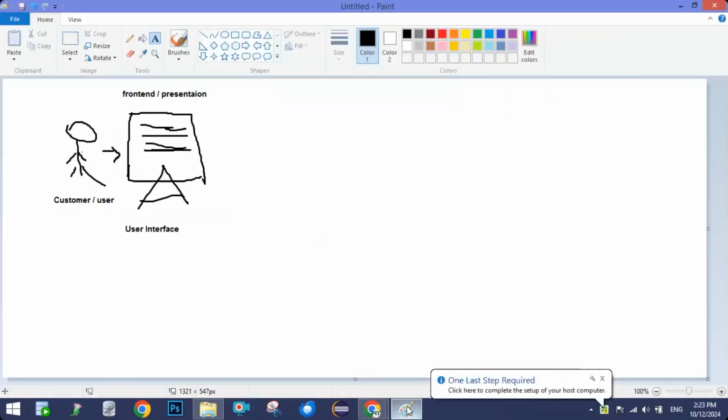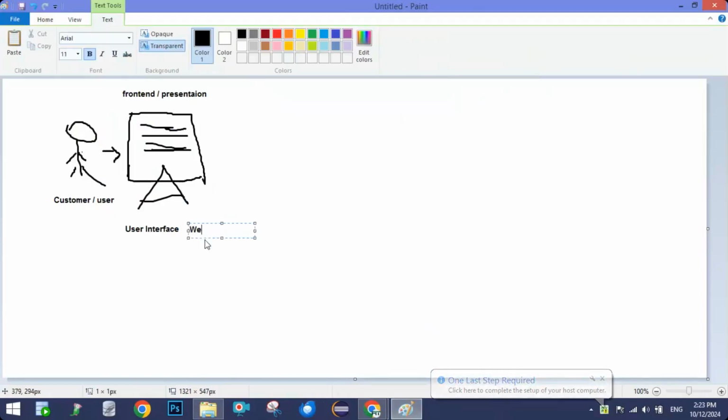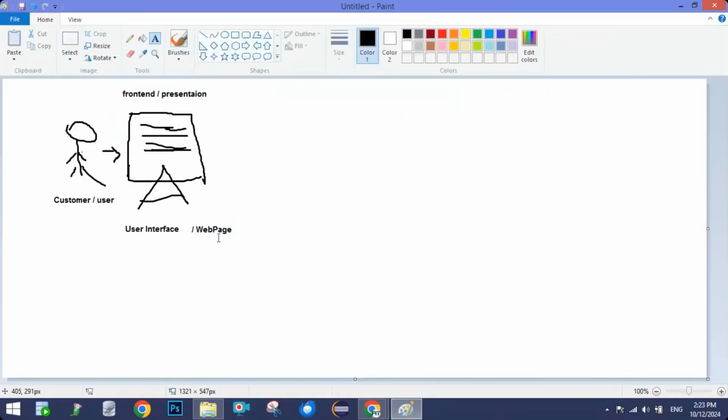Another name for the user interface is web page. We also call that particular page you are able to see on the screen a web page. So either we call it user interface or web page. This web page or user interface is what we call front end design or front end application, which is mostly used by the customer.